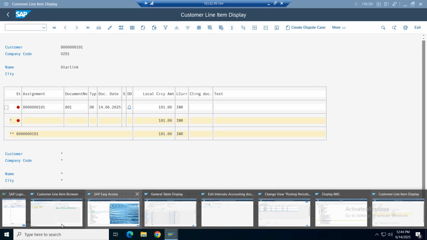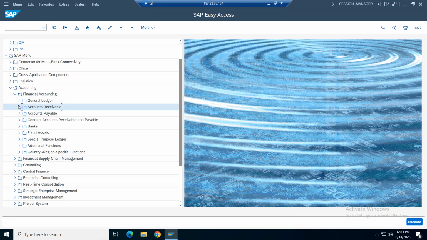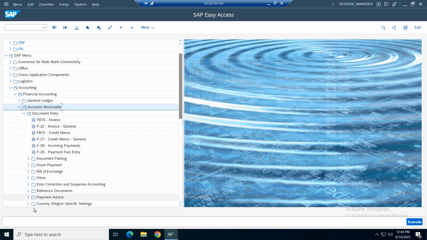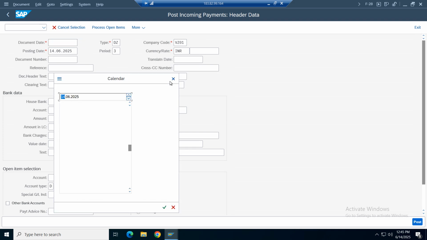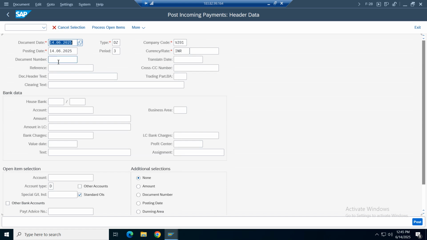So we need to receive some amount from the customer. What should we do? Go to accounts receivable document entry. Where is outgoing? It's incoming payment. Here it is, F-28. Select your document date, reference, customer payment, customer. I'm selecting the same header text also.